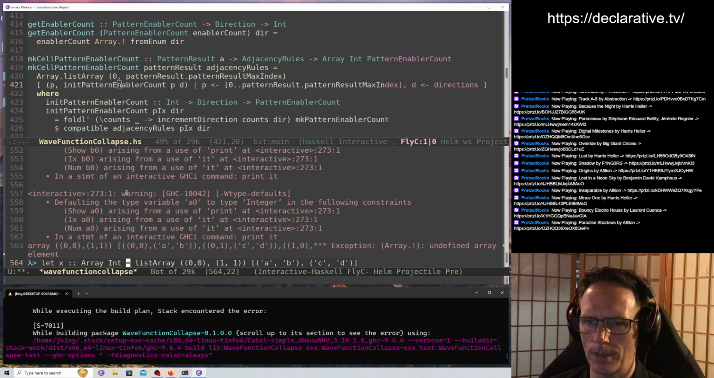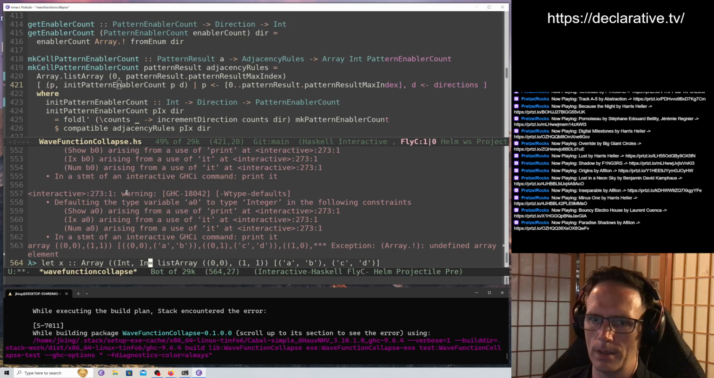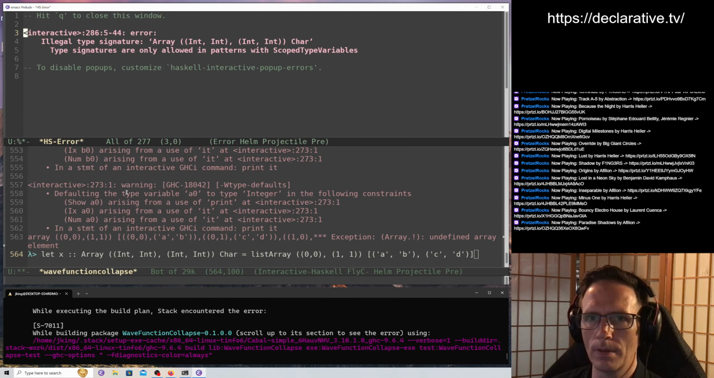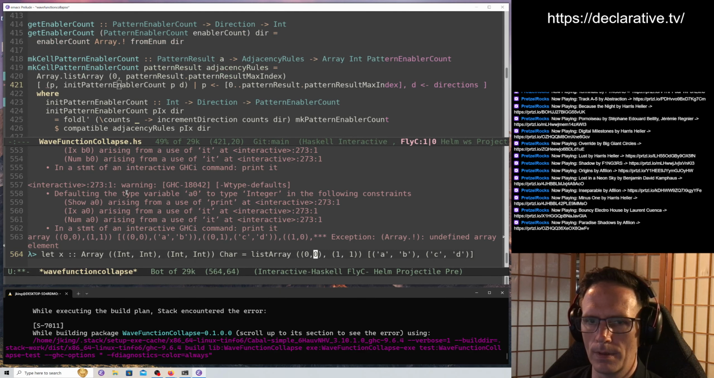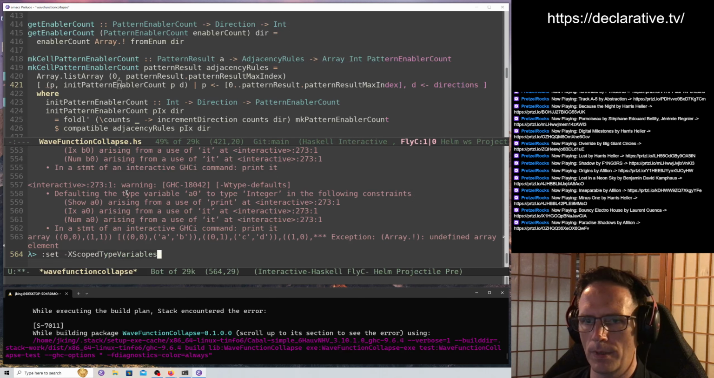Yeah, if I think of the type here. Okay. Let's make X an array of int to int of char. Yes, set to middle scope type variables with that. X scoped type variables. Okay.